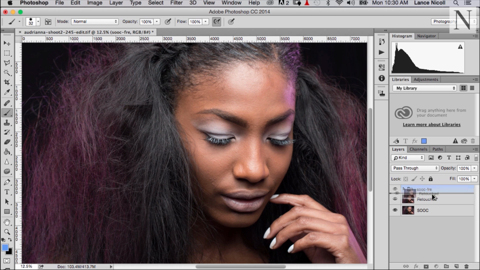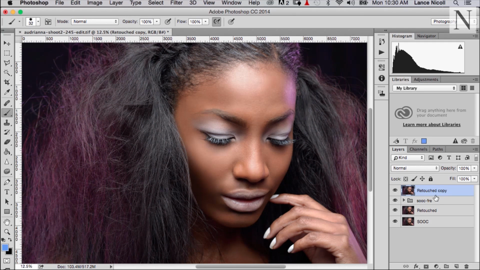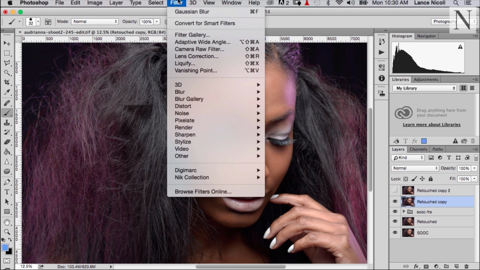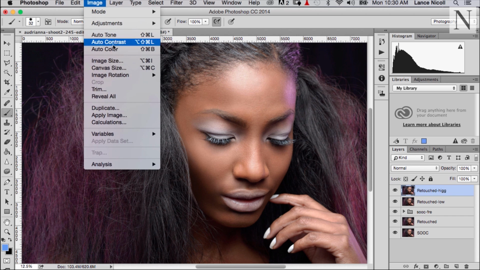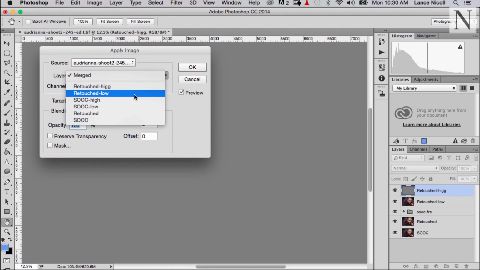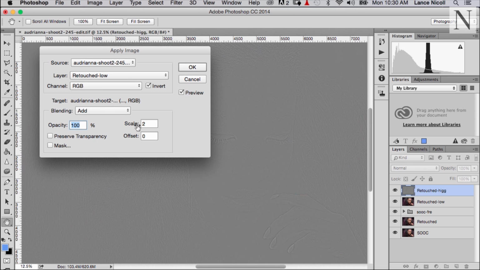And then I'll do the same thing with the retouch layer. Option click that to create a copy, Command J to create another copy. And I'm just going to go ahead and hit Command F. Whatever filter I ran last is saved in the Command F shortcut. So Command F to get the same exact blur. I need the frequency separations to match. Need them to be identical from one to the other. And let's name these Retouch Low, Retouch High, and then Image, Apply Image, and I want to choose the Retouch Low layer, invert, add, scale of 2, hit OK.